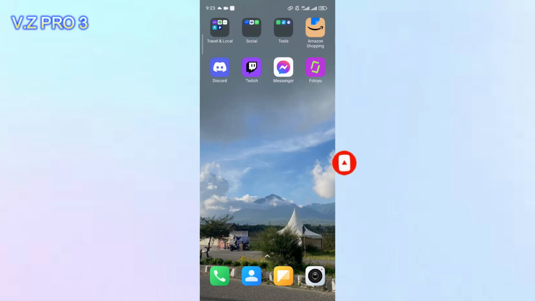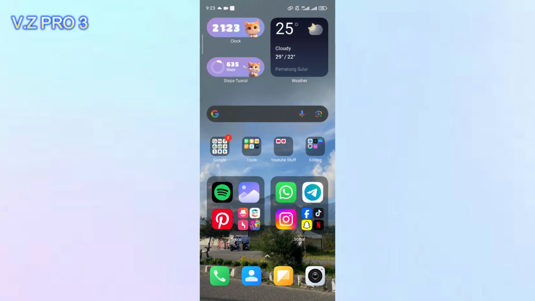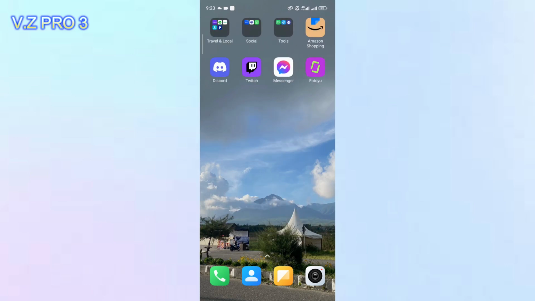So let's go. Do you want to move the icons on your Android to organize them? Luckily, this is an easy process, and in this video, I will show you how to move and organize your app icons on your phone.